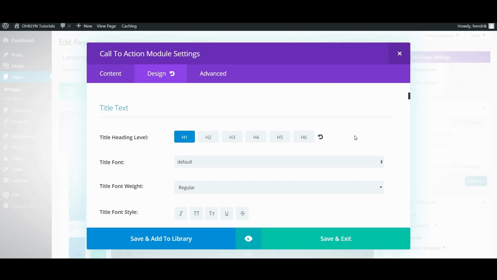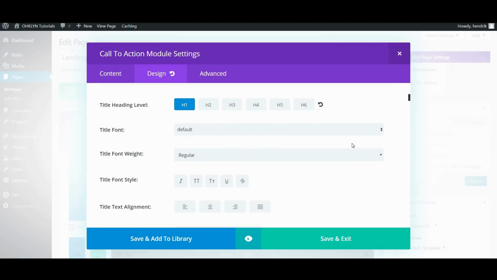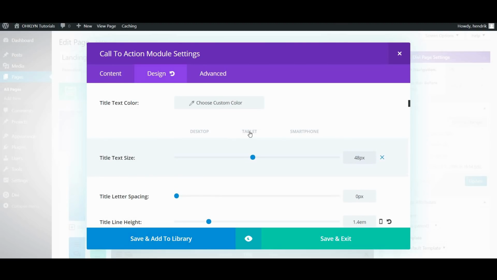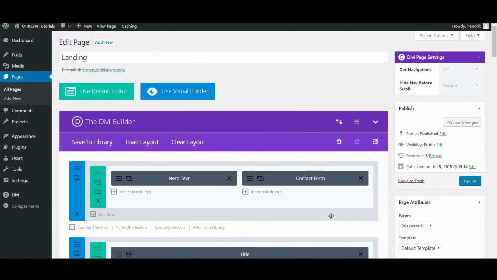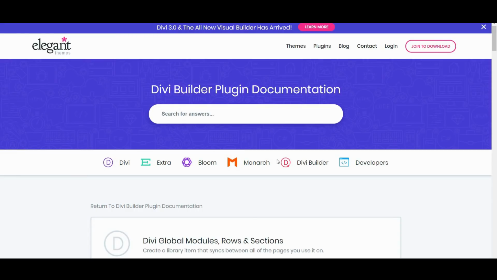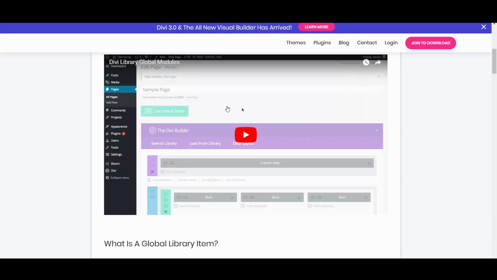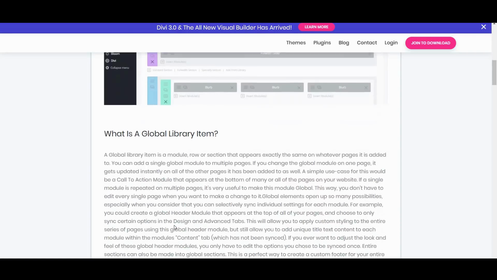A fantastic feature is the ability to change the settings for different screen sizes by clicking on the mobile icon and switching through the tabs. As Divi is constantly improving and updating the builder, you should refer to the documentation's module settings section as you go through using it, as it will have the most up-to-date information.